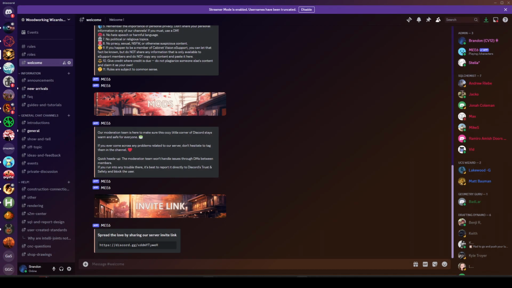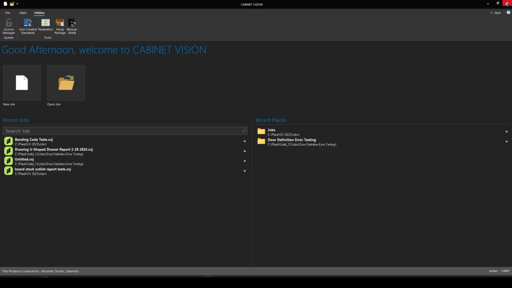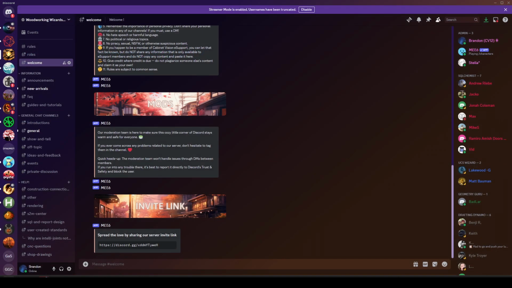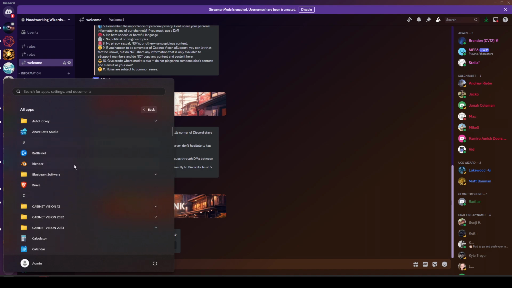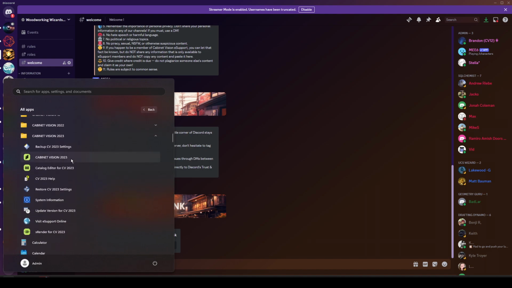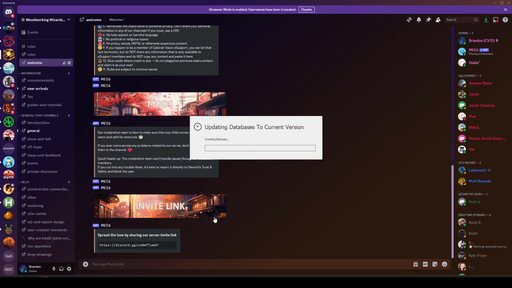And then of course, before you run update version on Cabinavision, you always want to close that as well. For those of you who are unfamiliar with update version, you can navigate to it in your start menu. Basically you want to go right here to update version for CV. And it's going to go through this whole sequence of messages or whatever. Terribly exciting.